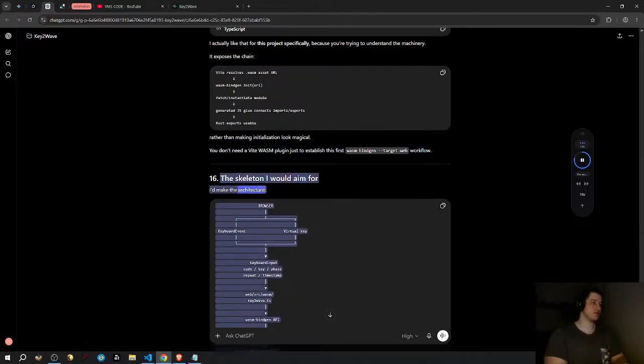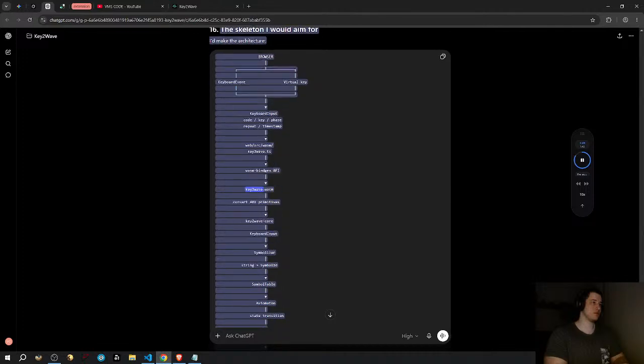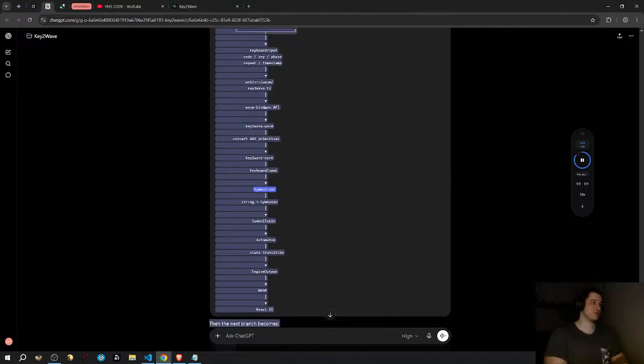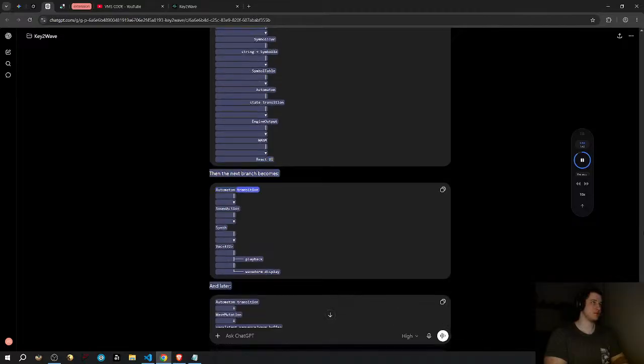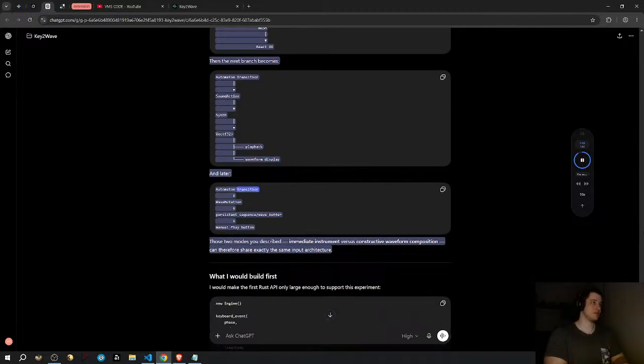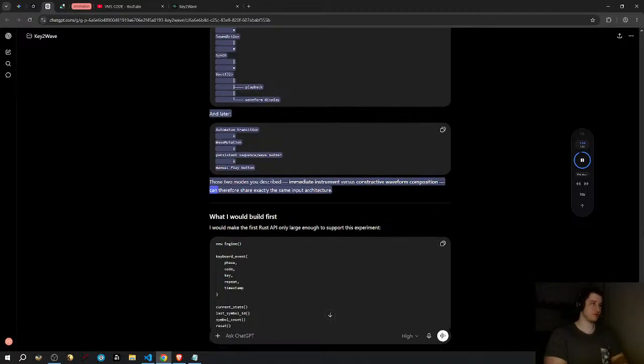16. The skeleton I would aim for: I make the architecture browser keyboard event → virtual key → keyboard input: code, key, phase, repeat, timestamp → web/src/wasm/key2wave.ts → WASM binding API → key2wave WASM convert API primitives → key2wave core: keyboard input, symbolizer string → symbol ID, symbol table, automaton state, transition engine output → WASM → React UI. Then the next branch becomes automaton transition → sound action → synth → Vec<f32> → playback, waveform display, and later automaton transition → wave mutation → persistent sequence, wave buffer → manual play button. Those two modes you described, immediate instrument versus constructive waveform composition, can therefore share exactly the same input architecture.